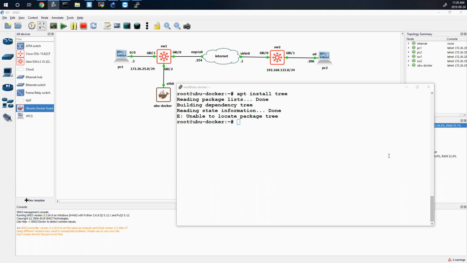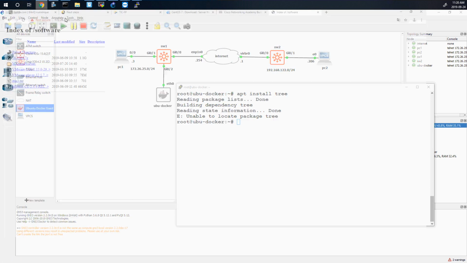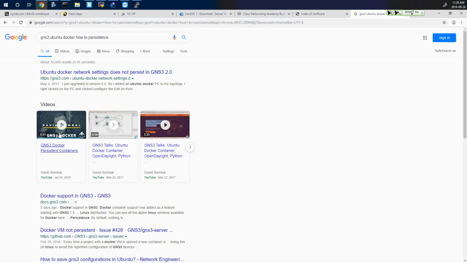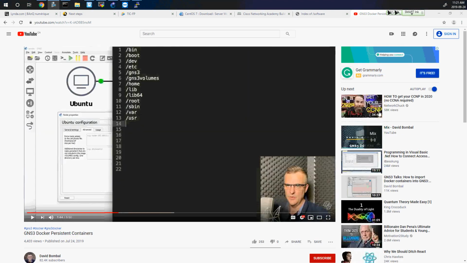So if I would like to make it persistent, the way to do it is to go here. Mr. David Bombal also explained, choose this one. I'll click enter. And actually, this is the movie: Docker persistent containers. You click on this one. Basically, at a certain point of the movie, at about a minute and 45 seconds, you're gonna see which directories you need to make persistent. So you're just gonna write down whatever is shown here.